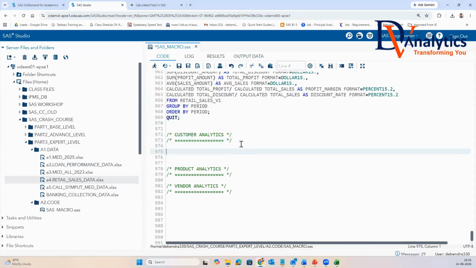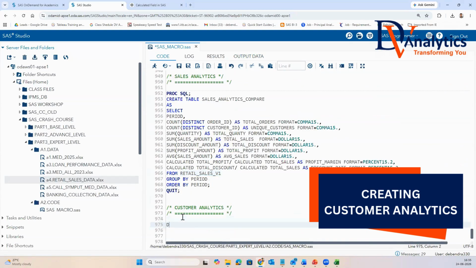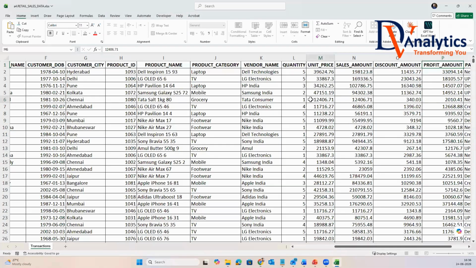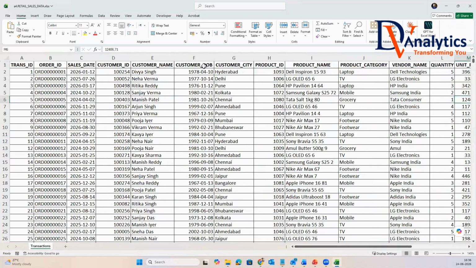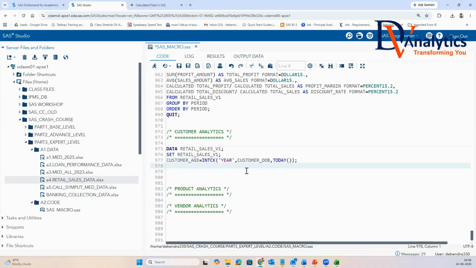For the customer analytics, what I'll do here, selecting this table, data, set the same table only. I will say customer age. So how do you calculate this customer age? It is given customer date of birth. So which function will you use to get the age, guys, in SAS? INTCK, right? INTCK, customer date of birth to today, bracket start close. If I close this it becomes age.